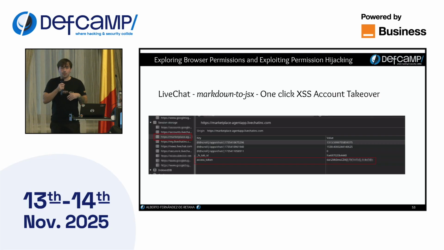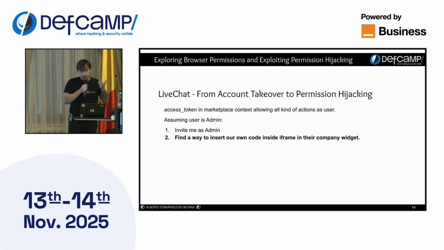So instead of having a different access token with different rights on the marketplace, for example, only for being able to install and uninstall the plugins, it was the same one. So from that point, you could do the cross-site scripting and do whatever you want with that access token. At that point, you can invite yourself as an admin, or the other one that we are trying to do, that is fully automatic, to insert our own code inside the iframe in their company widget to do this second delegation and do the permission hijacking. So now we are moving to this second part.